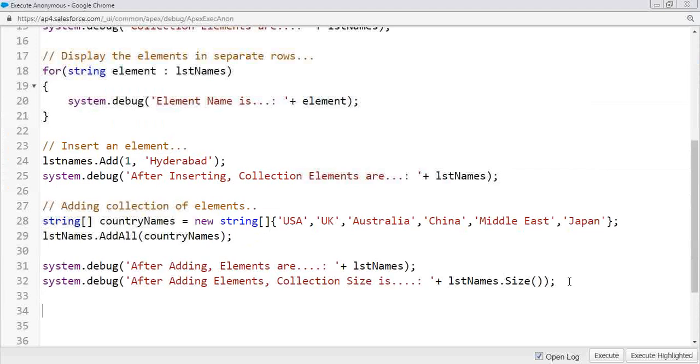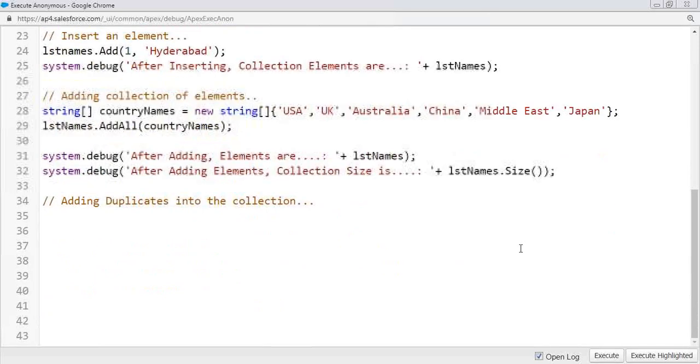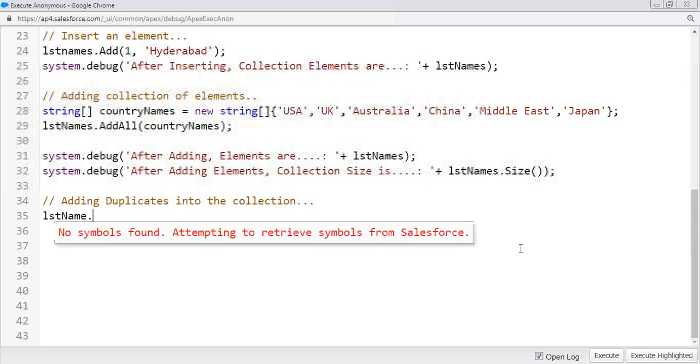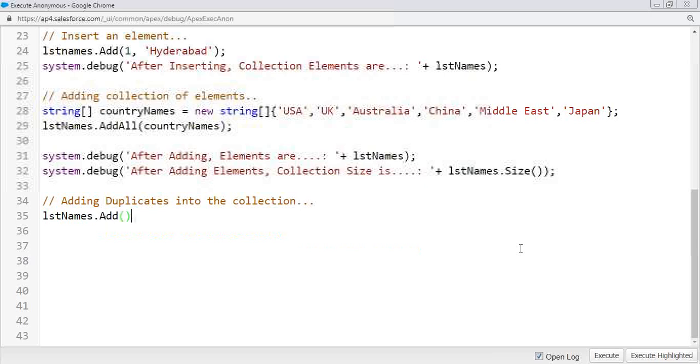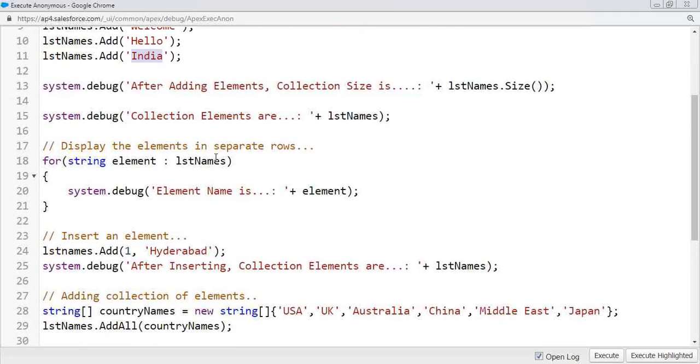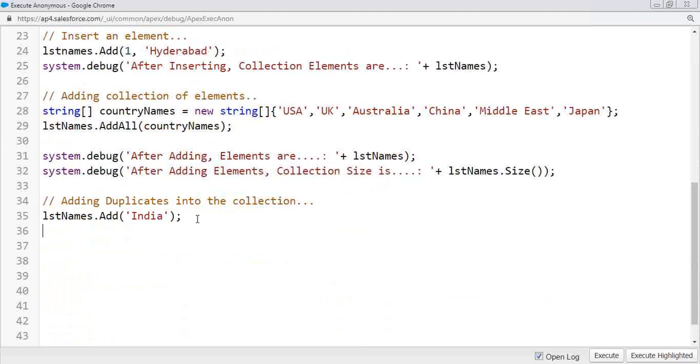The next one, I'm adding some duplicates into the collection. Will the list collection allow duplicate elements or not? Yes, the list collection will allow duplicate elements as well. Now, how to add the duplicate elements? Let me verify. lstNames dot add, I'm adding an element with the name India. Do we already have an element India or not? Yes, we already have India. Now I am adding one more time.